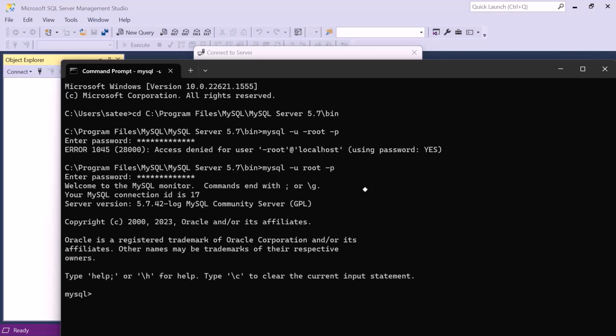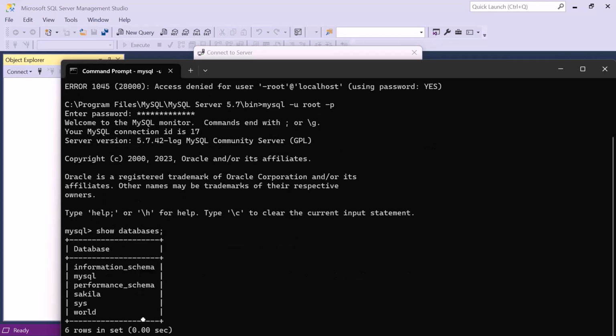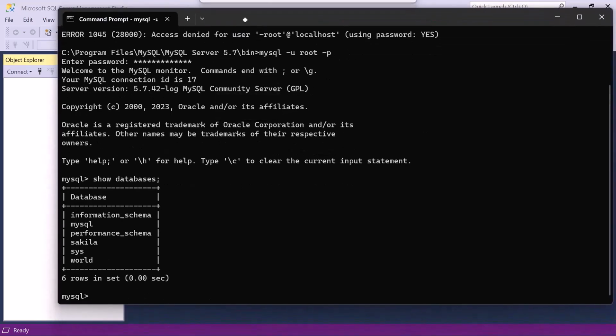Now after connecting, let me see what all the databases are there. This is my local database. I'm using something called show databases. Enter. You see, these are the different databases which are there. Now let me create a new database, and we will migrate whatever we are going to create. I will create a database by the name demo.